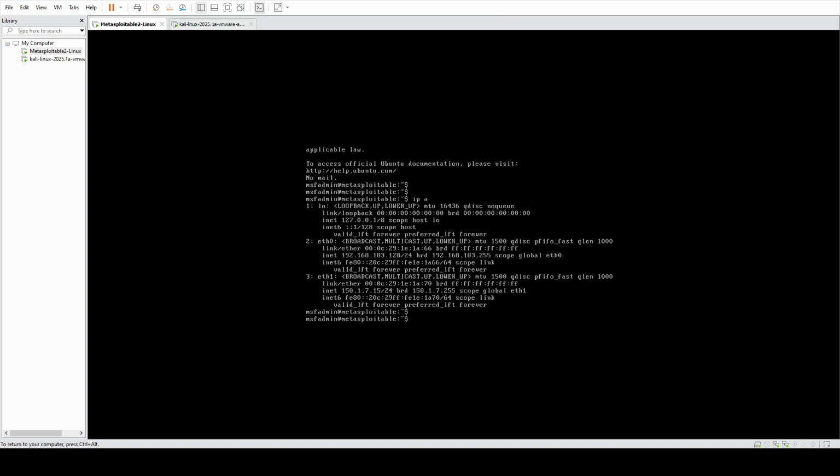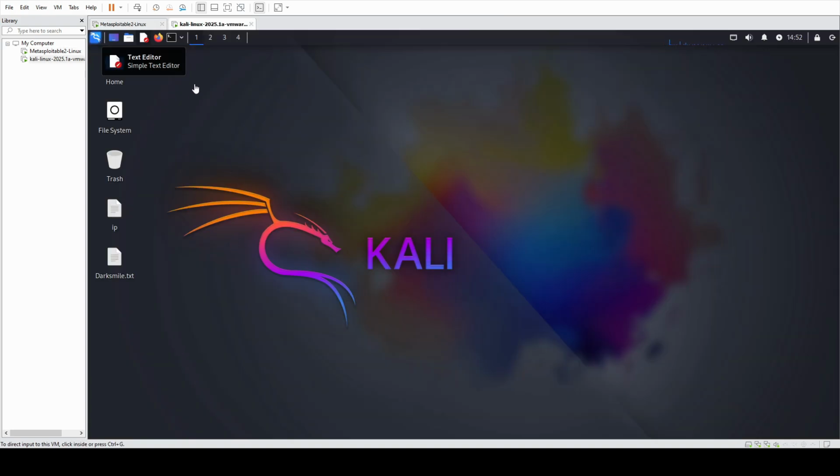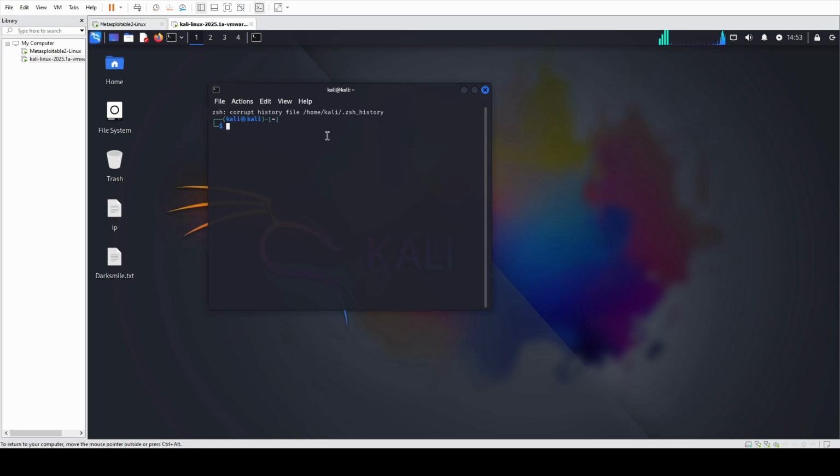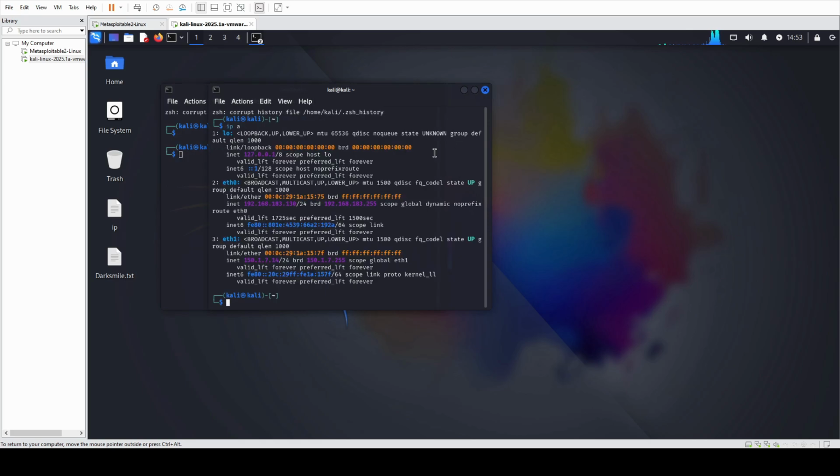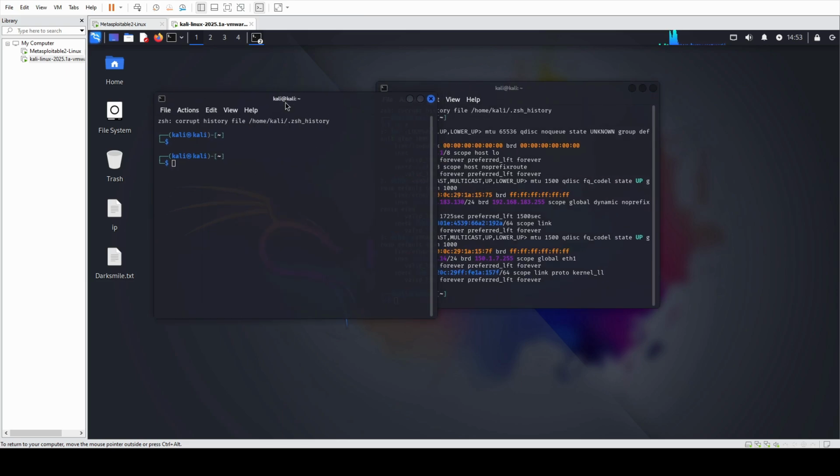So let's see the IP address of Linux in the terminal, and we will type ip a to see the IP address of our Linux machine. So in eth1 we have 150.1.7.14. Metasploitable was 15 and this one is 14. I have set this manually, and I will give you a guide regarding this. Now let's move forward. We have the lab ready.